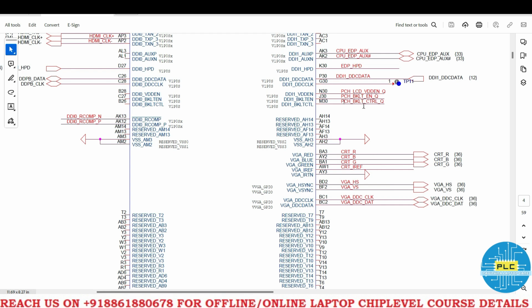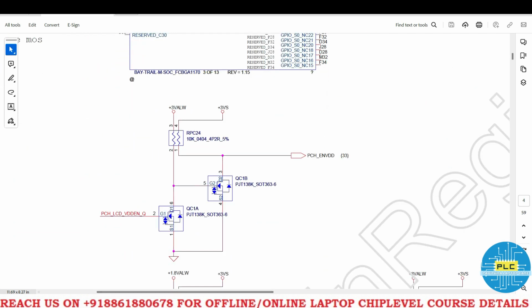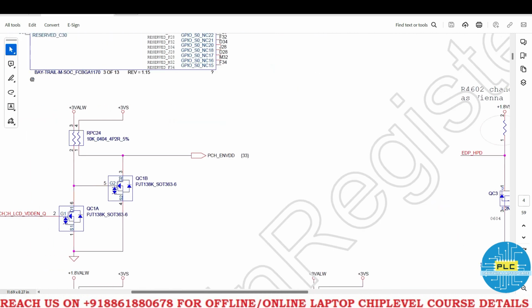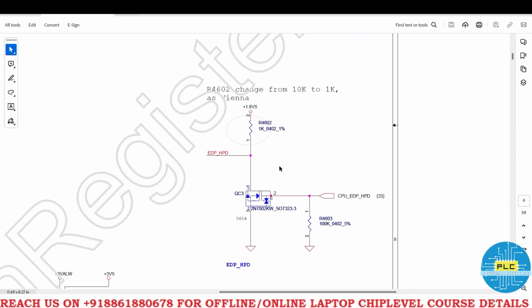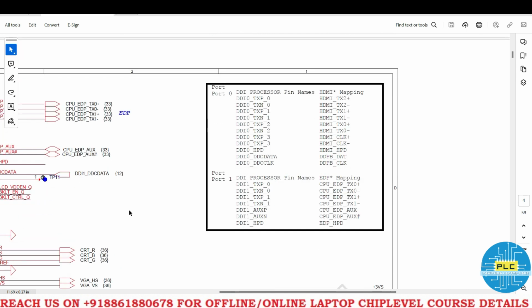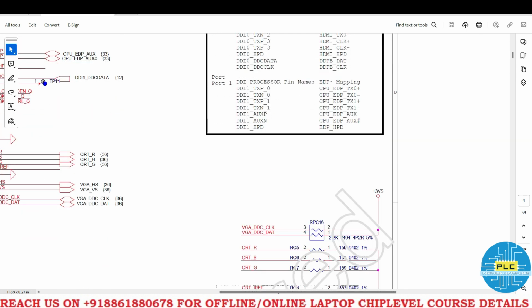For that, what are the reasons and what is the control system there, that thing you can check in this path. See here, the PCH backlight controller, somewhere here only, in this particular page it has been given, so that we need to check. Where is that backlight? We need to search here.